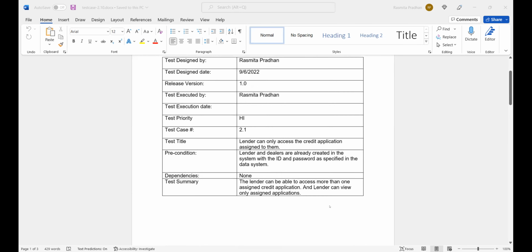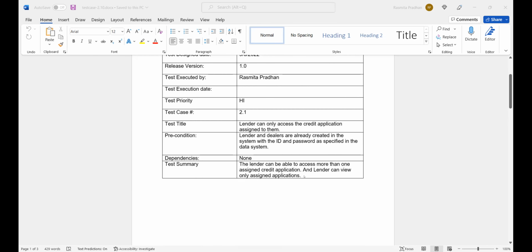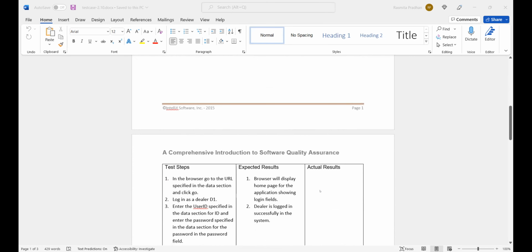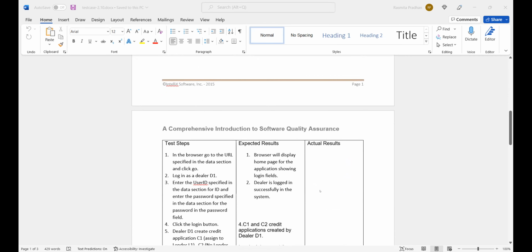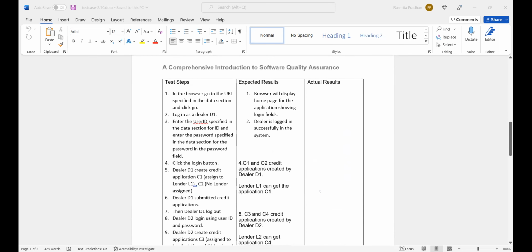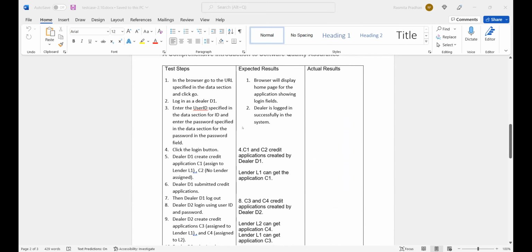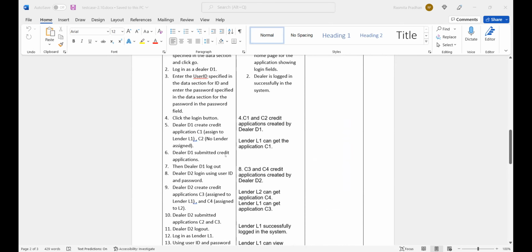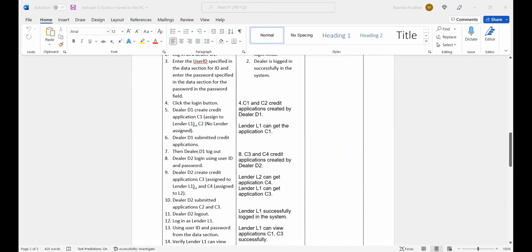So I chose more than one assignment credit application, like the last Thursday meeting asked about. If there are more dealers, and if there are more credit applications. Okay. And I see that here you are logging in as a dealer, right? And then you are creating the credit application. Yes. Here I did it a little bit different. Hang on to that number 4. Click login button, created by dealer 1. Okay. So number 5 is dealer.